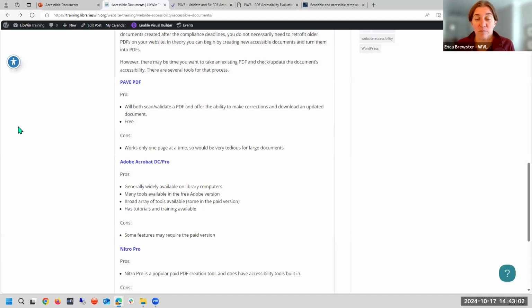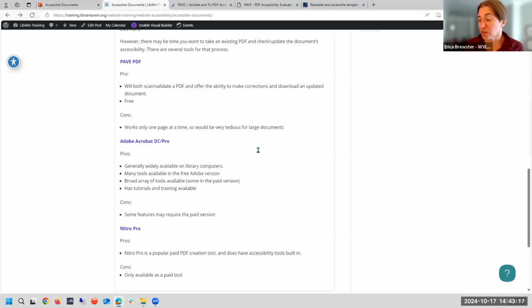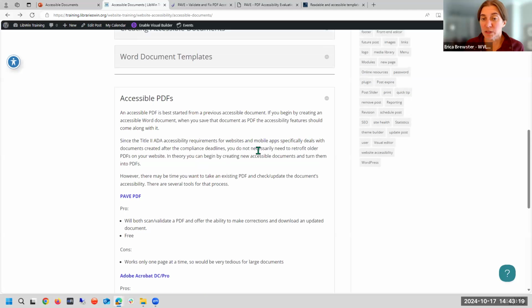There are many other tools out there. The paid PDF is really nice for just scanning documents and making sure that if you have a Word document, all of the accessibility things have transferred over. And if you have other things with other PDF creation, chances are if you're using other tools, they do have some accessibility features built in, or they will be coming in the very near future.